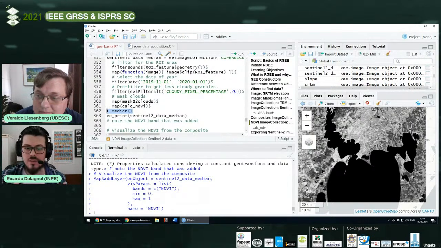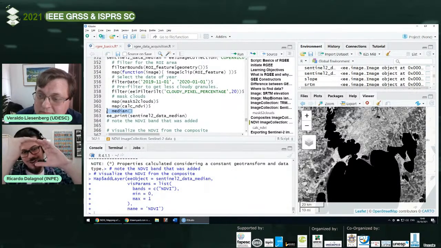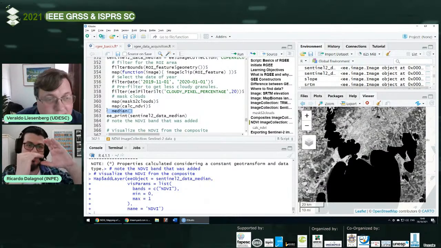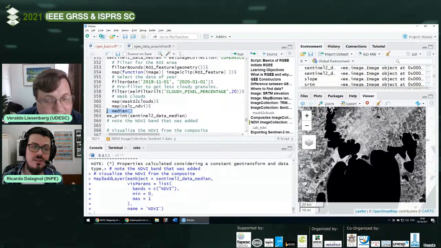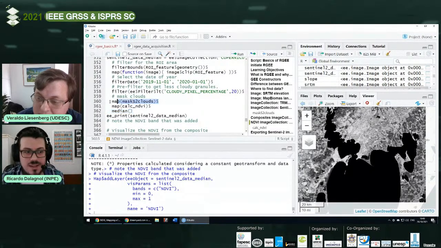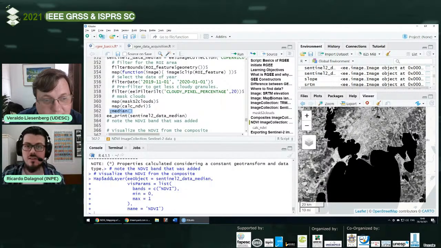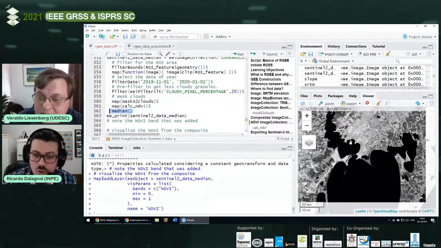Because the signal is much higher in the clouds. So when you calculate the median, it will get not the cloud value, not the lowest value. You'll get the median value. There's a different approach to doing this, which is calculating the minimum value of vegetation index, for example. So there are several ways to do that, but we hope that this mask works, and we calculate the median, which smooths this process, and hopefully we get a good composite.